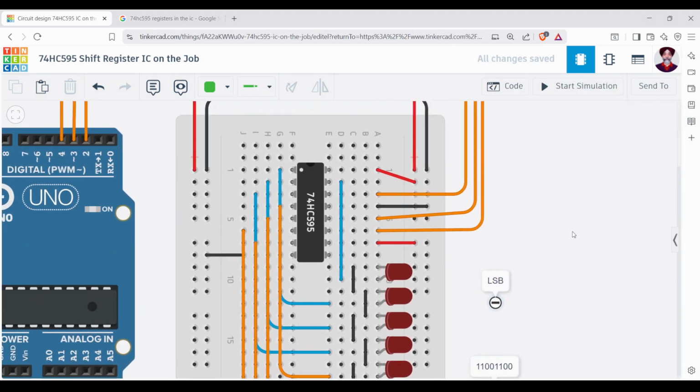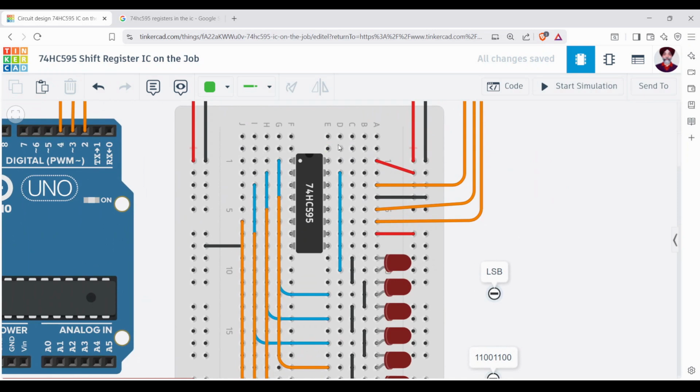Let us see the IC first. The IC has 16 pins: pin number 1, 2, 3, 4, 5, 6, 7, 8, and then 9, 10, 11, 12, 13, 14, 15, and 16.